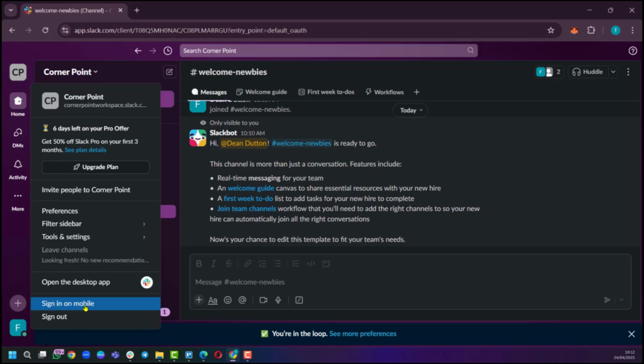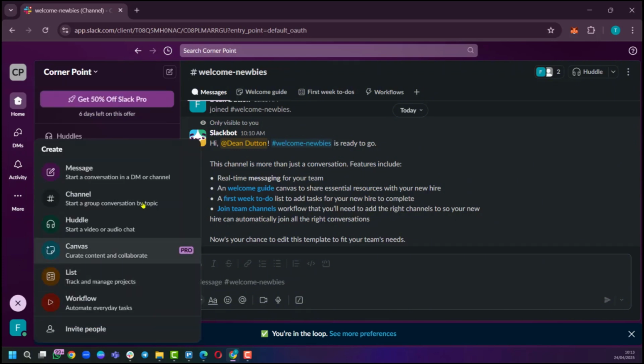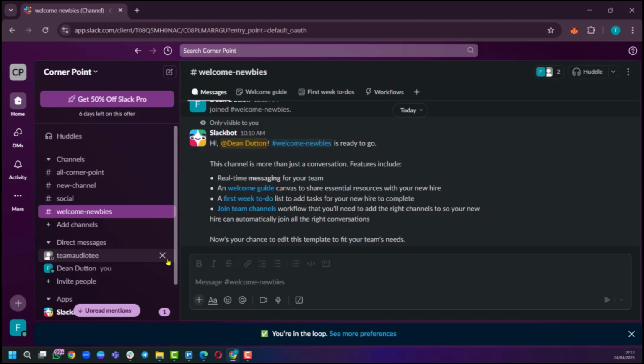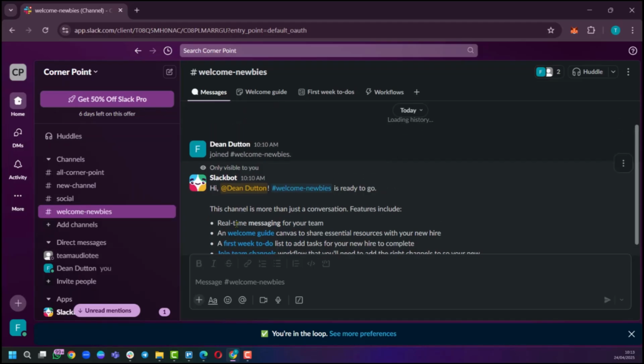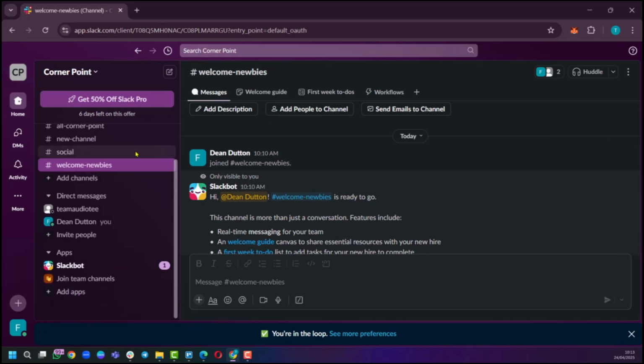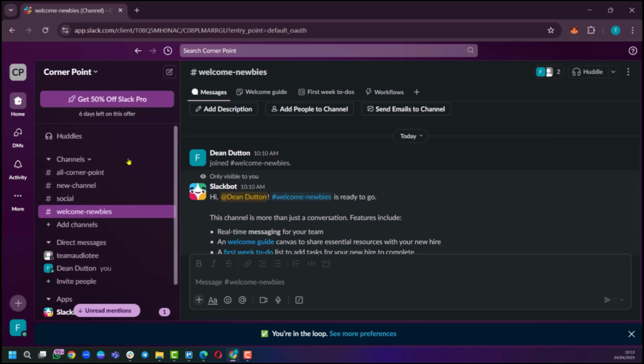Then you can sign in on mobile to be able to keep track of work on the go, and you can sign out right here if you want to. And of course, you have the option to create new, and here you could create a new message, a new channel, huddle, canvas, list, workflow, or of course, invite people. You might have noticed that there are several options to invite people. This is because Slack is a collaborative space, and it works well when we have everyone in the company or team working together right here.